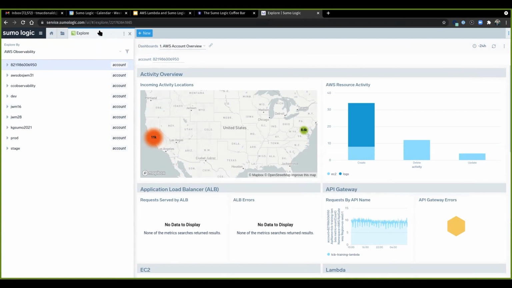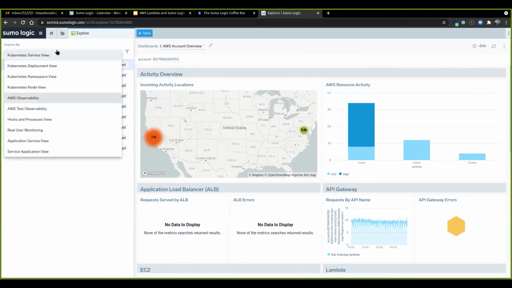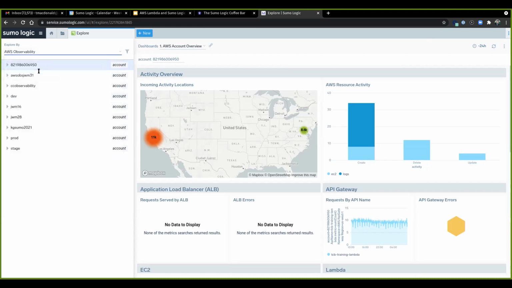What we're presented with at the very top says Explore By. You should get AWS Observability, but there are other types of Explorers available, as you can tell. There's Kubernetes, there's user monitoring. Those are for other workshops. So today, if you're not on AWS Observability in the Explore By dropdown, please select AWS Observability. Once you've selected that, you should be presented with a screen that looks very similar or identical to mine.